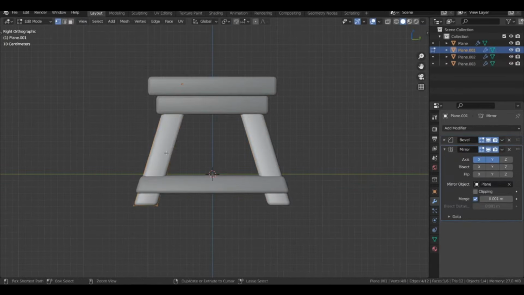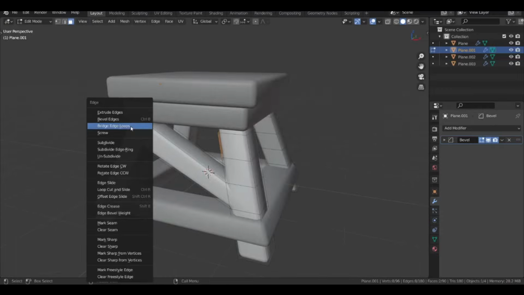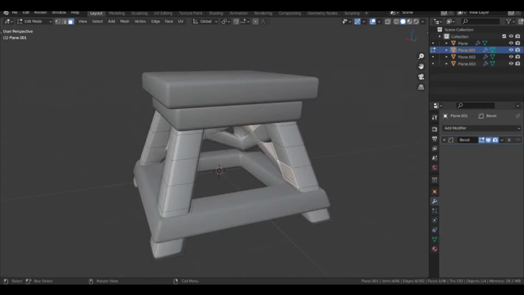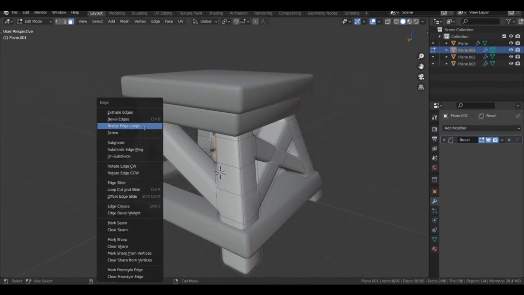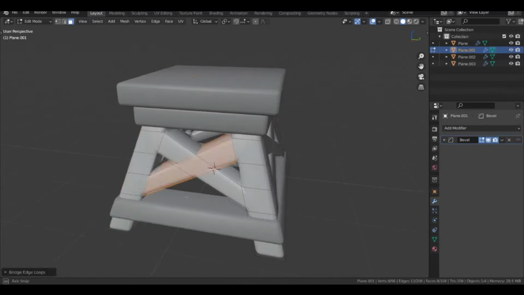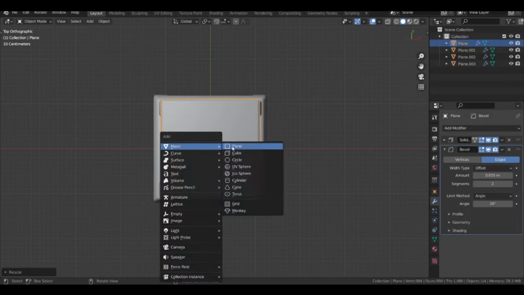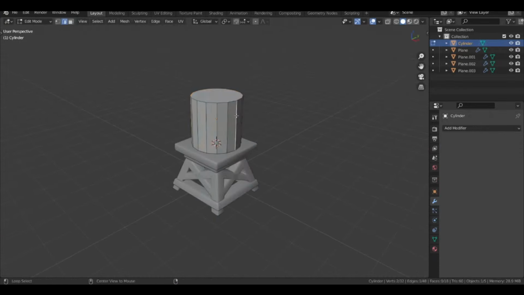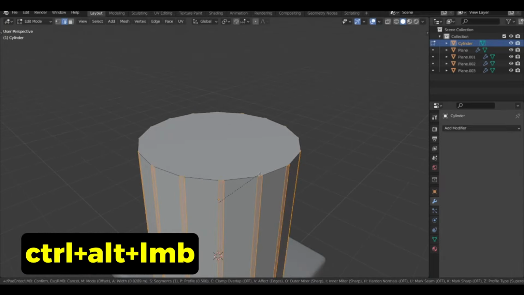With that done, I selected the top face of one leg, and the bottom face of the other. Then I bridged them. I then simply repeated this process for each of the sides. With cursor on top of the base, I added a cylinder with 16 vertices. Then with edge mode enabled, I selected the edge ring with Ctrl-Alt left click, and beveled them.